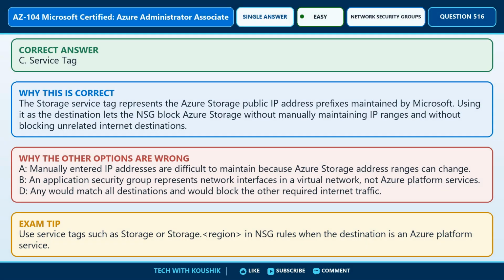The correct answer is option C, service tag. This is correct because the storage service tag represents the Azure Storage public IP address prefixes maintained by Microsoft. Using it as the destination lets the NSG block Azure storage without manually maintaining IP ranges and without blocking unrelated internet destinations. Now consider why the remaining options are unsuitable.